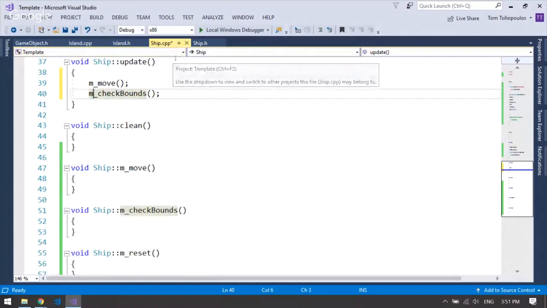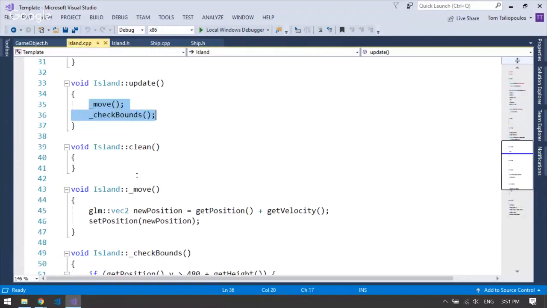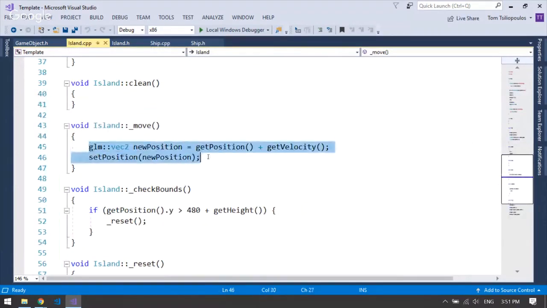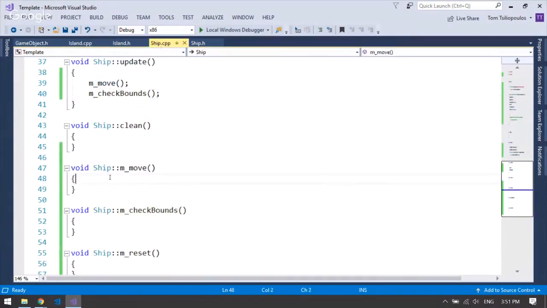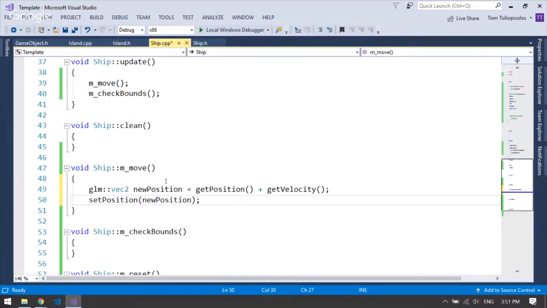All right, now I'm going to go into the move function. So in my island.cpp, I have the move function. I'm going to take these two things, identical now, copy and paste. There's no difference here, and put that into the ship.cpp. So what this does is it says, my new position is the current position of the ship plus its velocity. I'm adding a velocity to the ship's position, and then I'm going to set the position to this new position that I created. So it's actually going to add a vector to the position of the ship every frame. So it's going to move down. Okay?